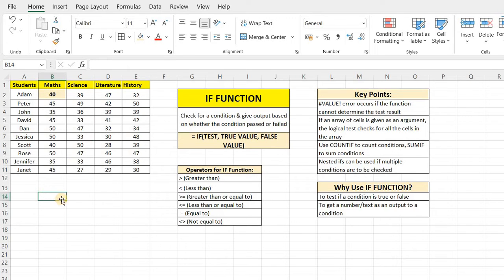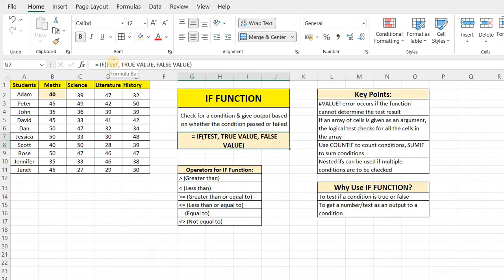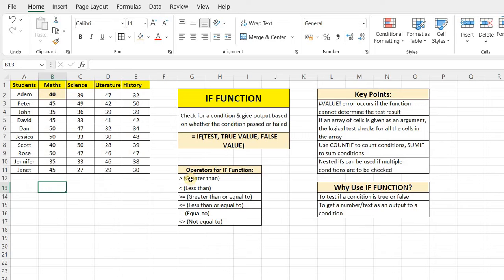So how do we do it? This is where we use the if function, because we have a condition and we have to give an output based on it. And this is how the if function looks like. We have to start with equal to, then type if, which shows the if function. Then within the brackets, we have 3 different values. The first one, the test, means the value which we are testing for. It is the logical condition. In this case, it will be greater than 20 or not. Then true value is the value if the condition is true, and false value is the value if the condition is false.